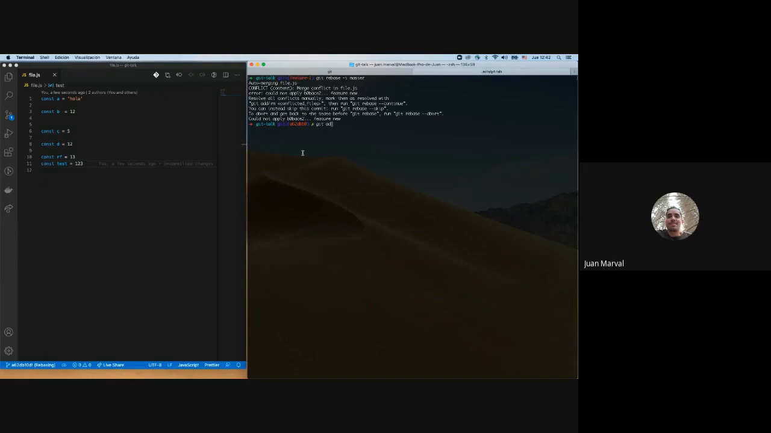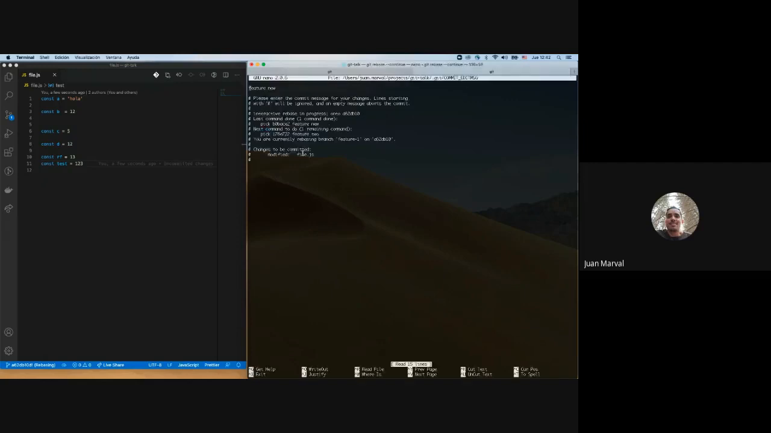we add them to the stage. Here we don't commit anything. All we need to do is git rebase --continue. In this process, Git shows you the terminal to write the message. If you want to change it, you can change it or not.